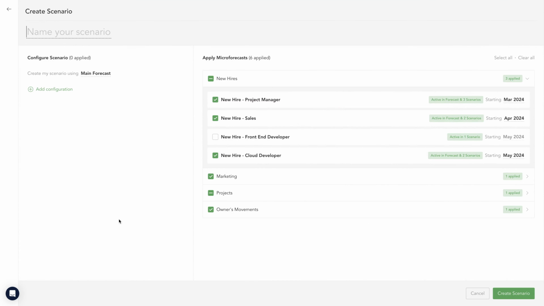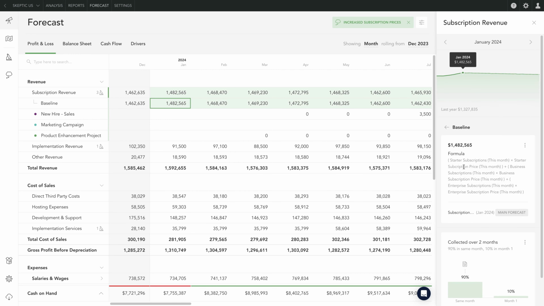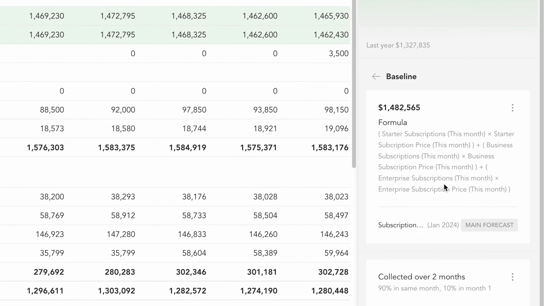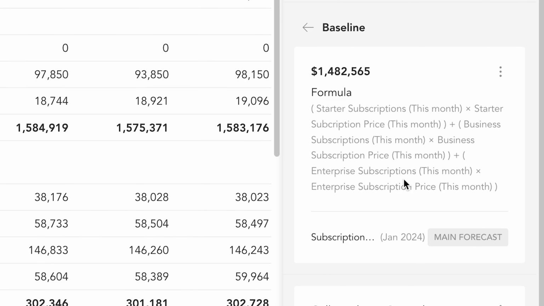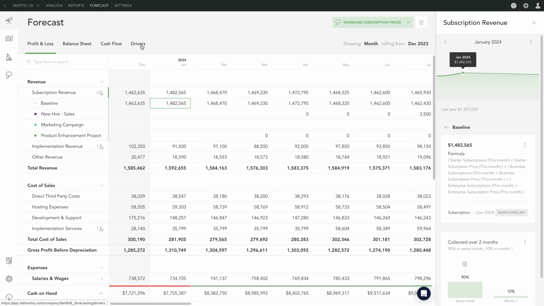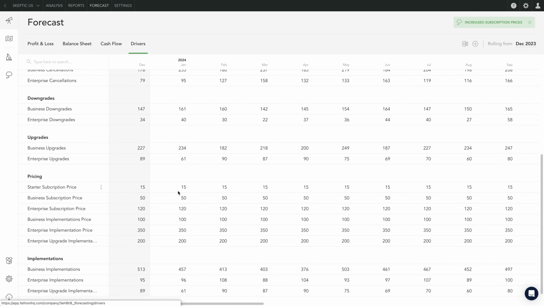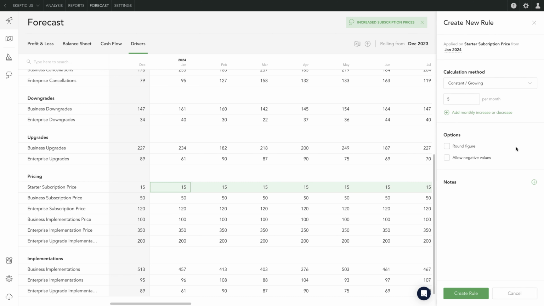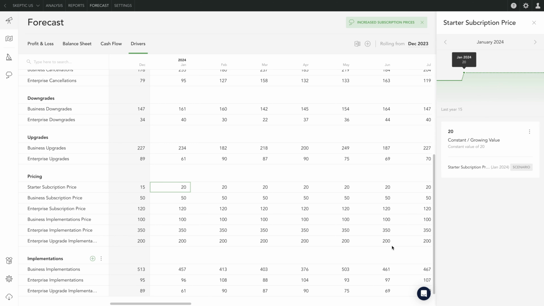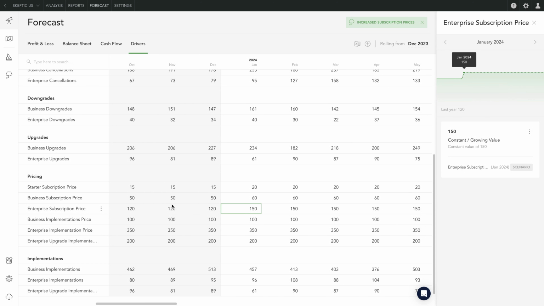Suppose we're asked if this business can increase subscription prices. We can create a scenario to answer this question. Based on the value rule in the primary forecast, the number of subscriptions and subscription prices determine our subscription revenue. In the drivers grid for this scenario, we can change the driver values for the subscription prices. We'll use constant growing value rules to set new prices. This will only impact the driver values for the selected scenario.